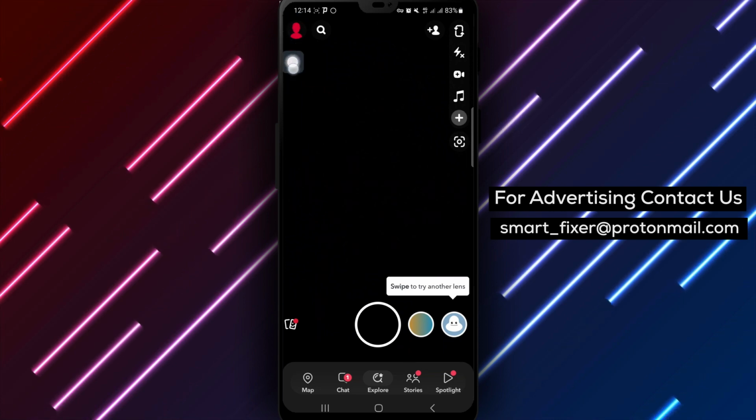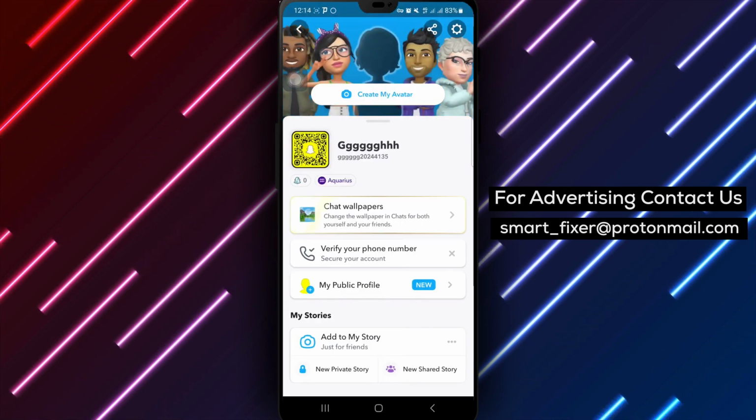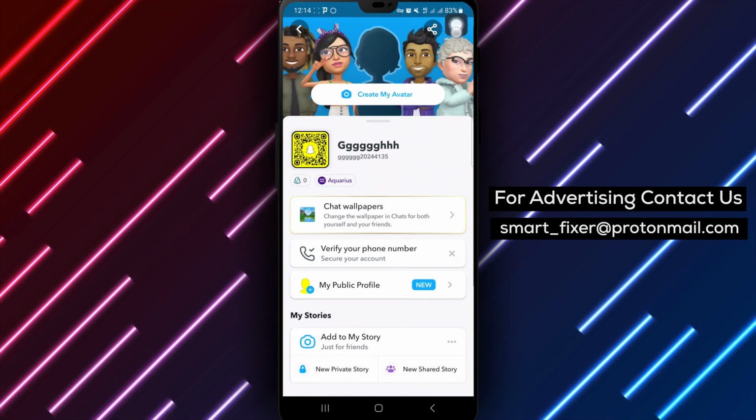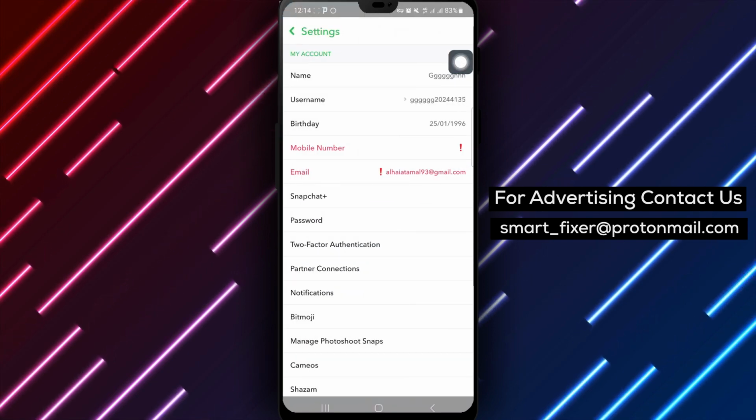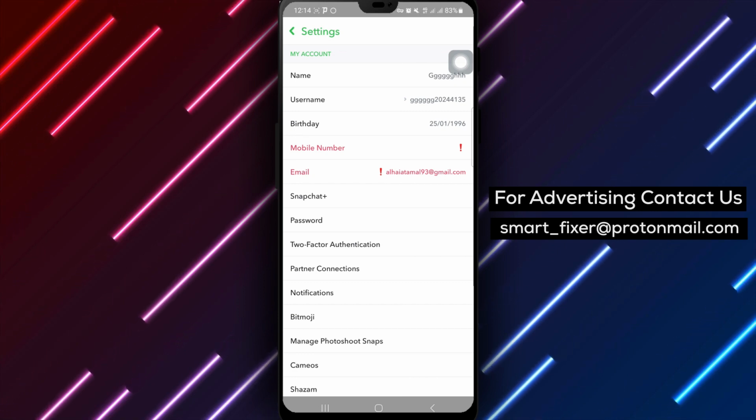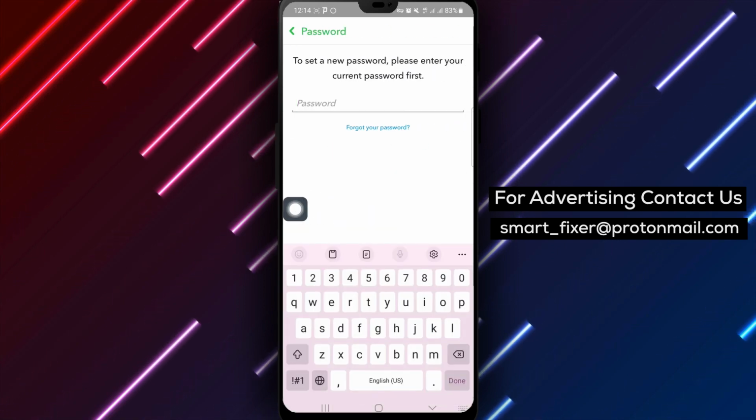Tap on your avatar or profile picture at the top left corner of the screen to navigate to your profile settings. Next, tap on the settings icon located at the top right of the screen to access your account settings. Within the settings menu, select the Password option to initiate the password change process.